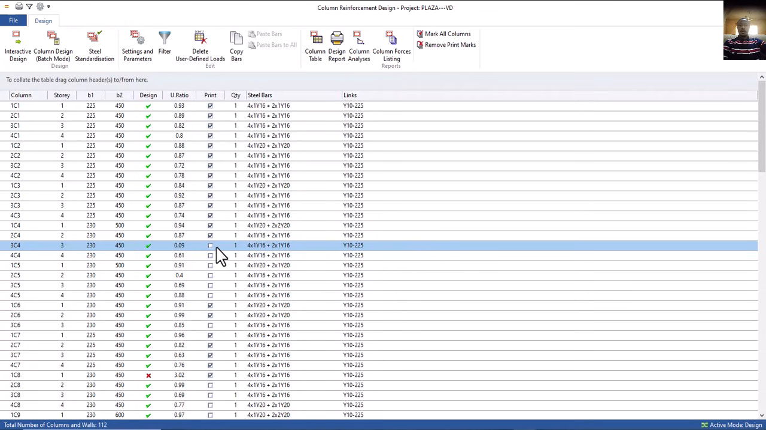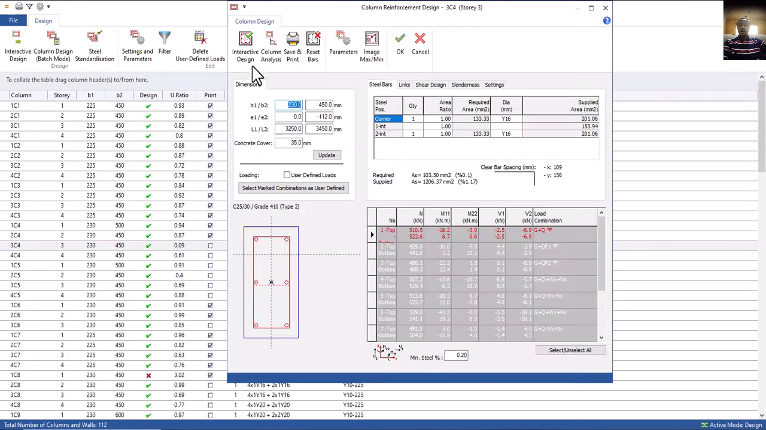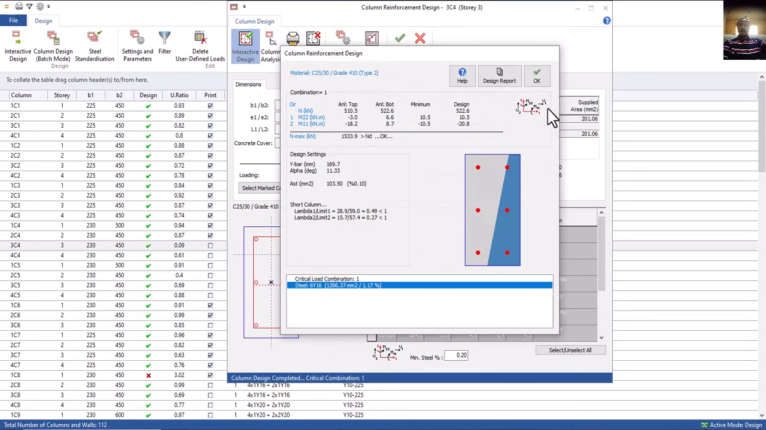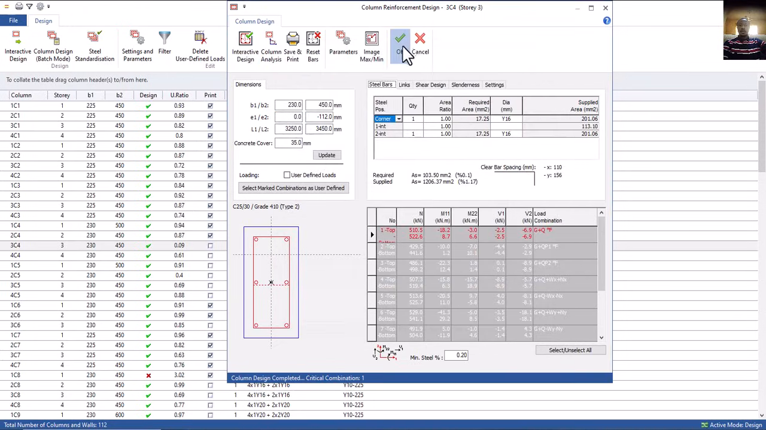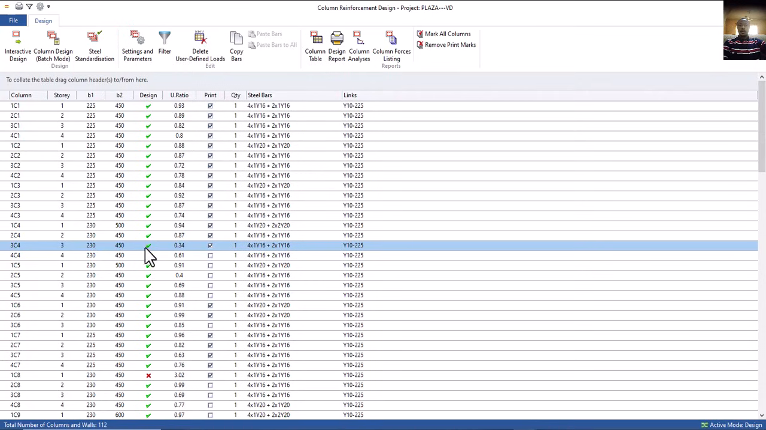Okay, it's showing me the reinforcement. Okay, then okay. So can you see it now? You can see this one now. Click on this. Okay, interactive design. Okay, then I click on okay and final okay. Can you see now? I've already seen that okay, that should give me green.